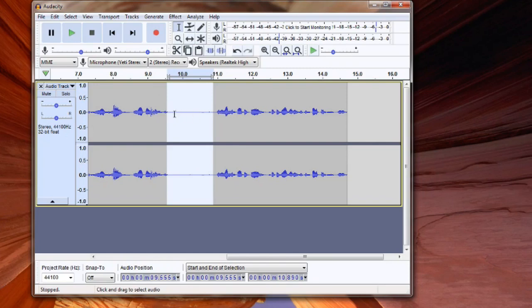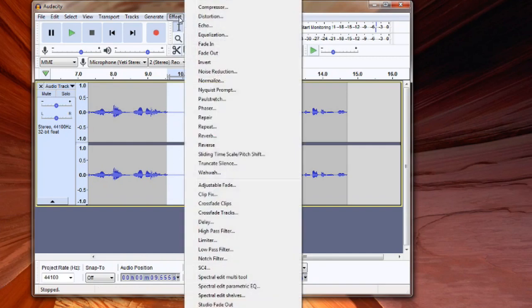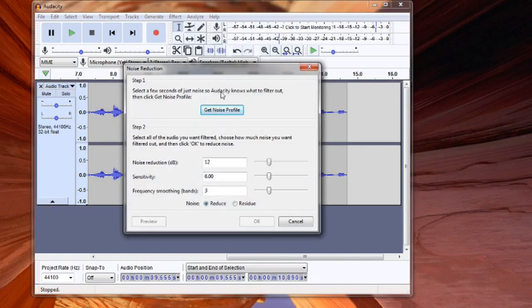So highlight just a section like this of where you're not talking, and then come up to Effect. Click that, and you're going to go to Noise Reduction right here. Once you click Noise Reduction, you want to go ahead and get Noise Profile. This is the first step. You have to do this first.